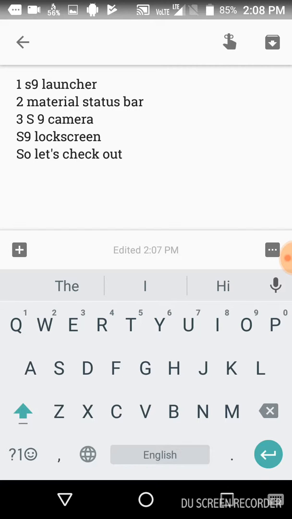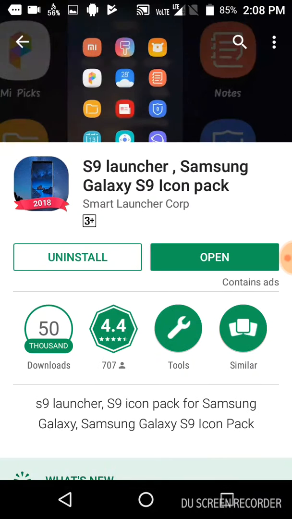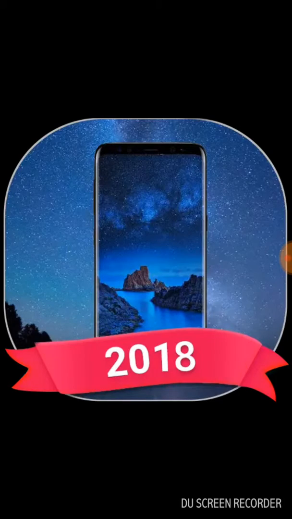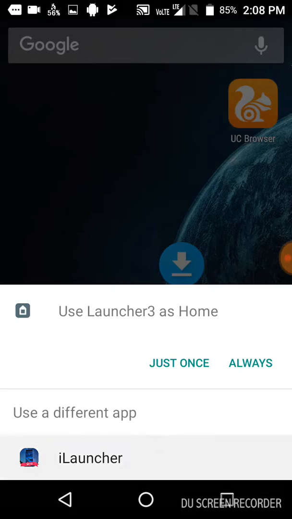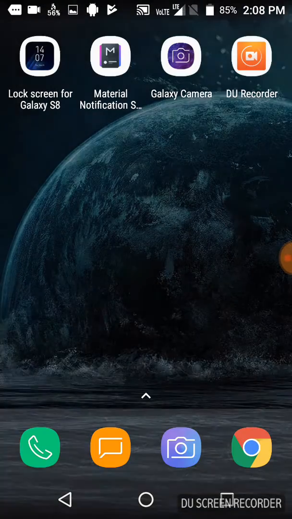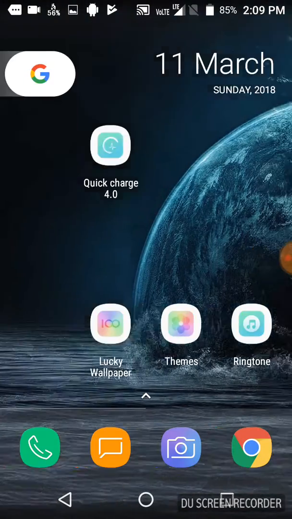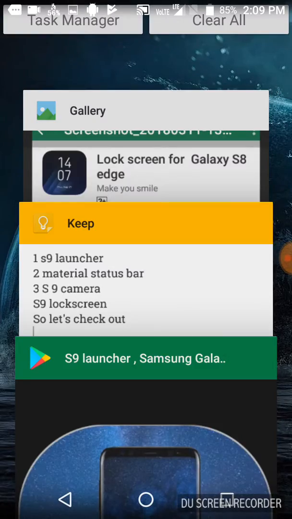So let's install S9 launcher. It will look like this. After this, I need to start it up. So it will look like this. This is S9 launcher.